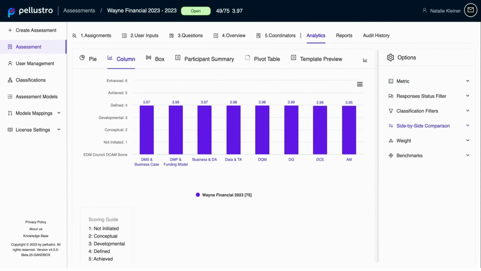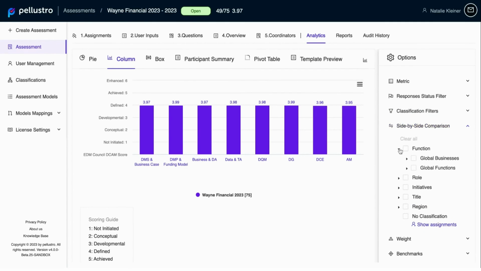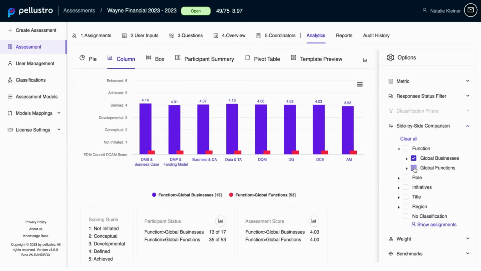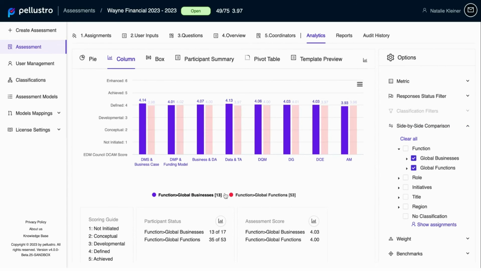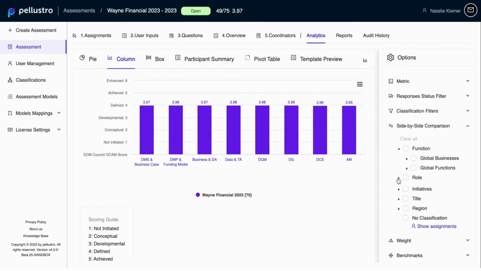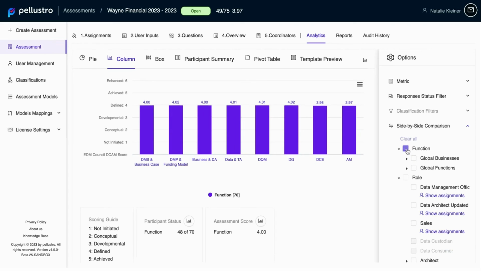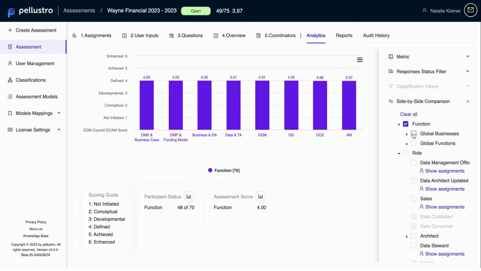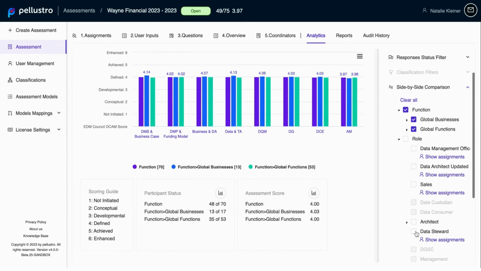Another option that Pellustro offers is the side-by-side comparison feature. This allows the manager to compare the scoring from different parts of the organization. Like in this case, the difference between global businesses and global functions. The feature can also compare the results based on different classifications. For example, contrasting the overall score of certain divisions to the more informed score by the data management roles, such as data stewards.